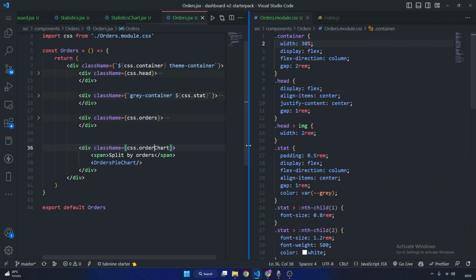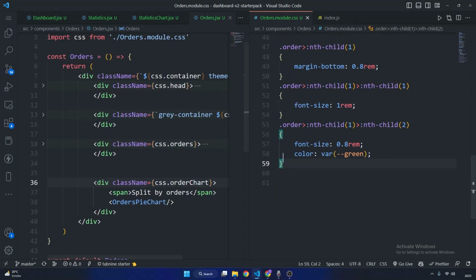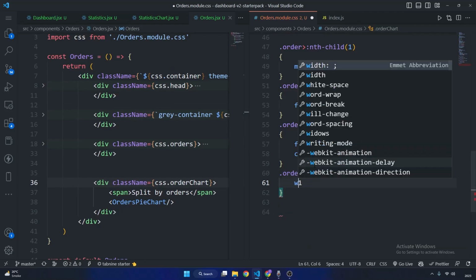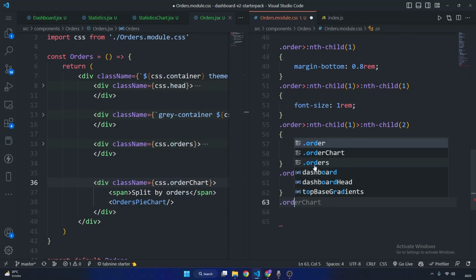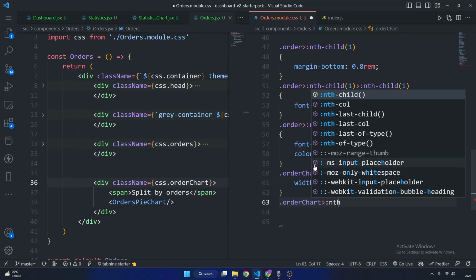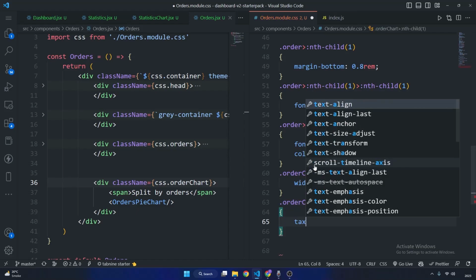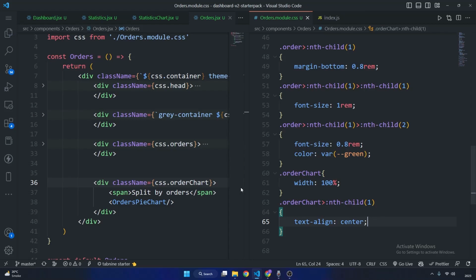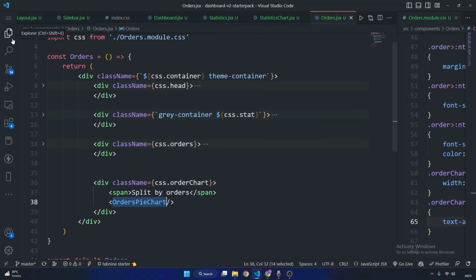Okay, I want to keep things simple as much as possible. And inside the orders CSS, at the very last I am saying for the order chart make the width 100%, and then inside the orders chart take the first child of this one, make the text align center for that one. Okay, let's make this component now, orders pie chart.